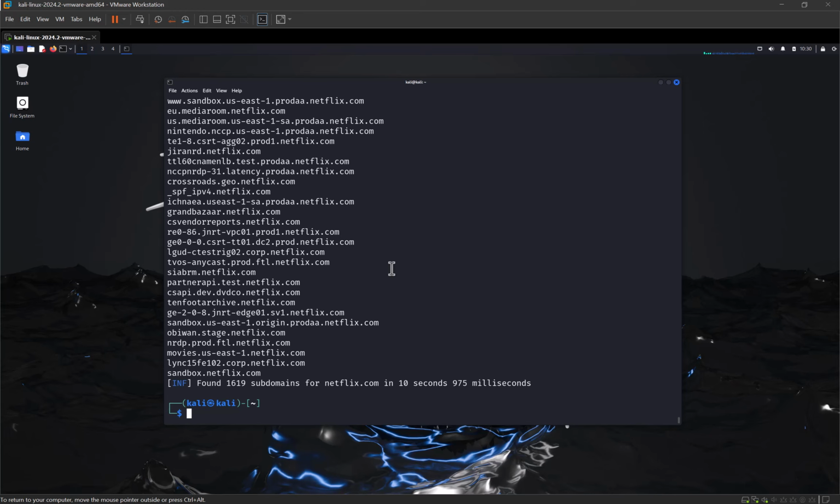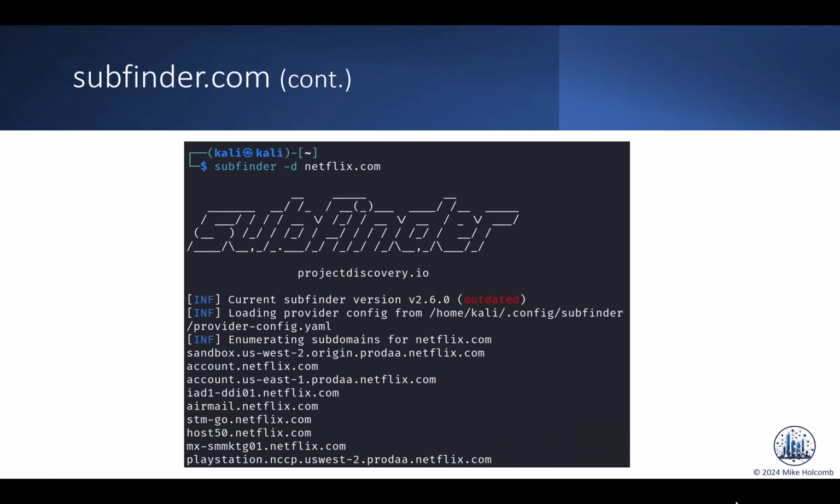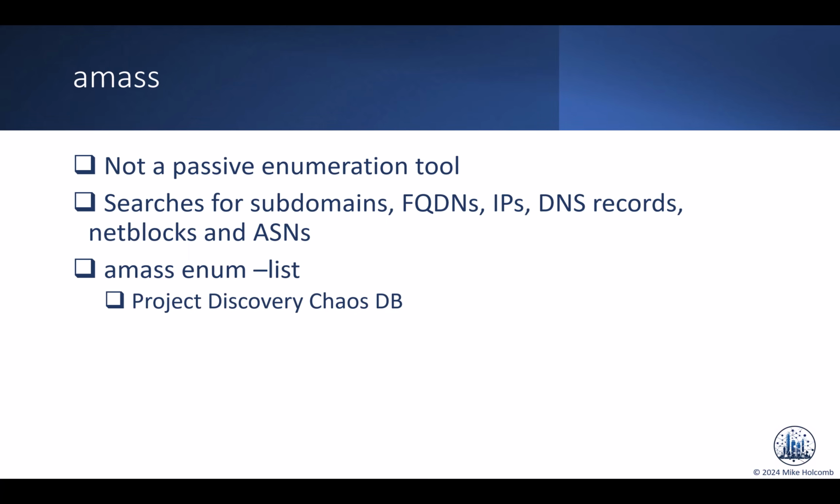And there's a couple other tools as well. So let's jump back to the slides. Remember, we had just looked at using subfinder, right? Which maybe is not as quick and easy as using DNSdumpster, but can give us a lot more results. Now, another tool out there is amass.